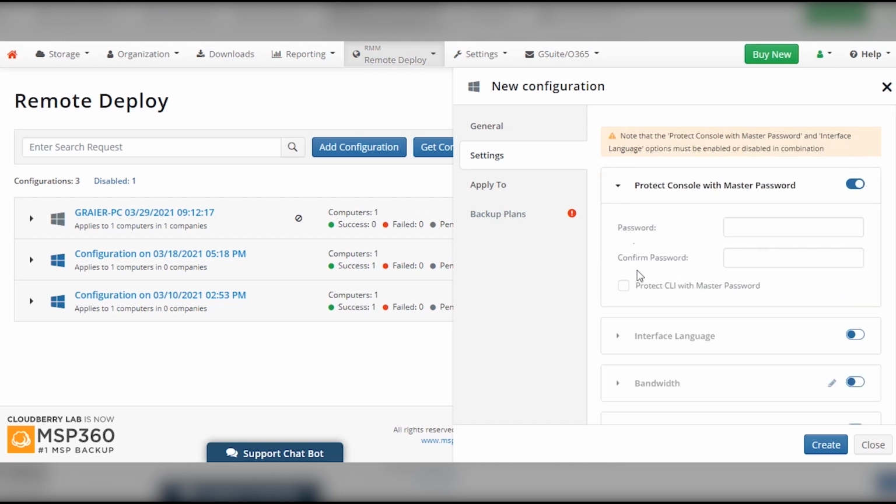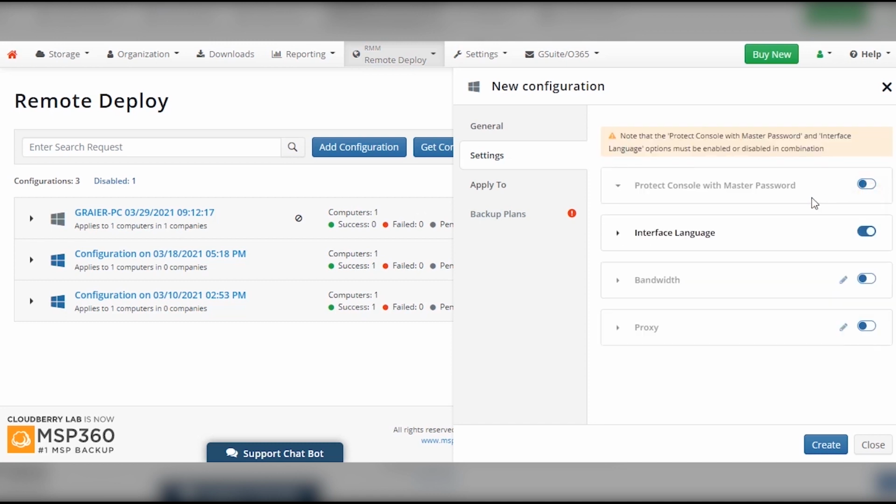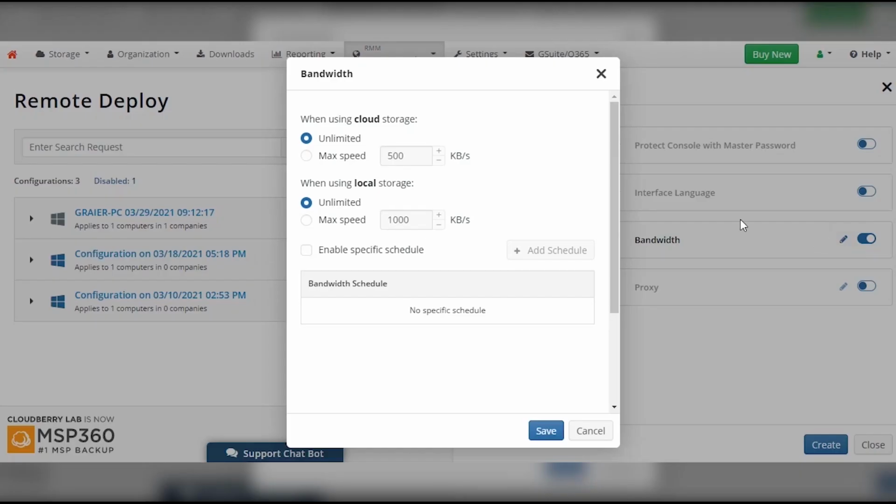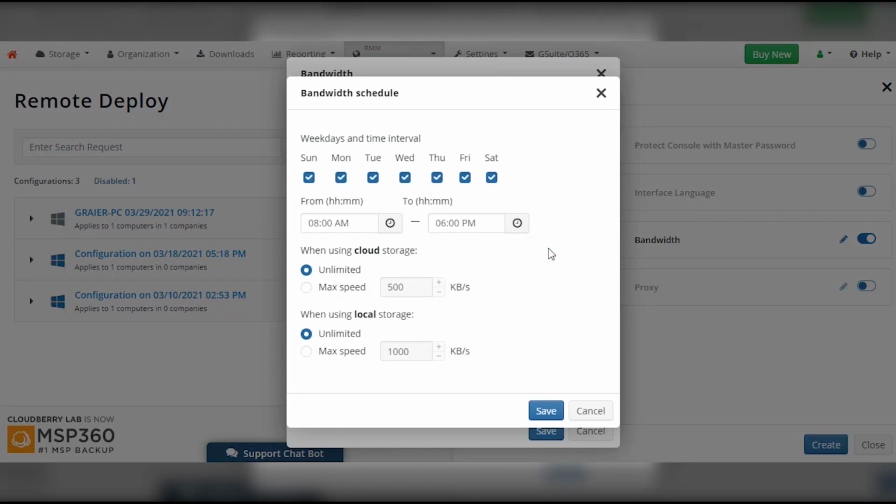The Protect Console with Master Password option gives an additional protection level for your connections. Change the interface language of the MSP360 Managed Backup Service agent if needed. To set up bandwidth options, move the appropriate switch and click the pencil icon near it. A new window will appear. Here, you can set limits for backup bandwidth usage, for example, if you don't want to slow down your client's work during weekdays.